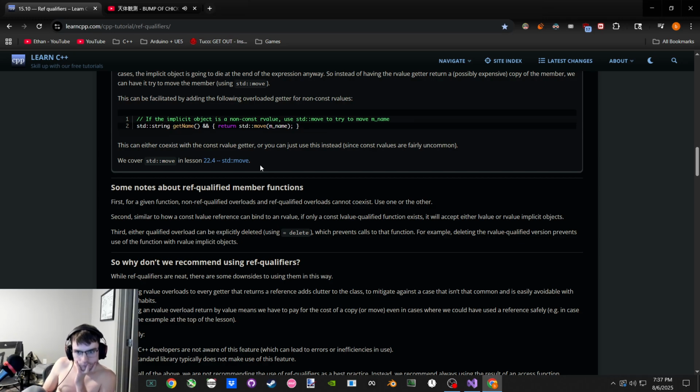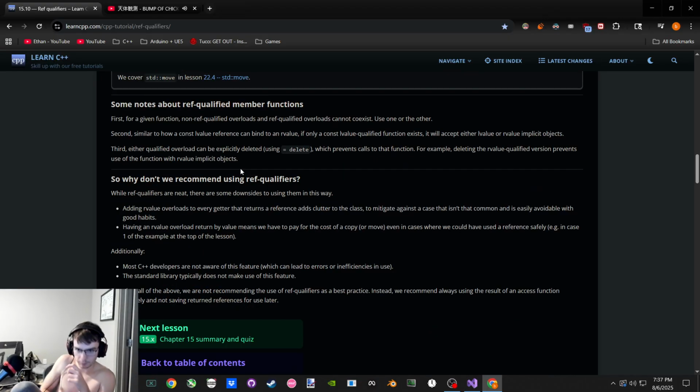And we could delete them to disallow temporary implicits. That's cool. We don't recommend them because, oh, true, because you're doubling all the getters. To mitigate against an uncommon case that's avoidable with good habits. Yeah, that makes sense.